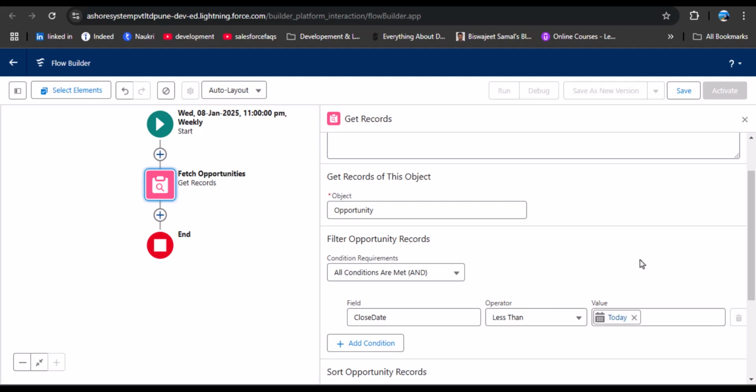Now let's understand this condition. We only want those opportunities whose close date is less than today. And for the open stage opportunities, we already added the condition. Now we have the opportunities that we needed. Now we need to update the close date field for those opportunities. And to update the fields, we have the Update Records element.